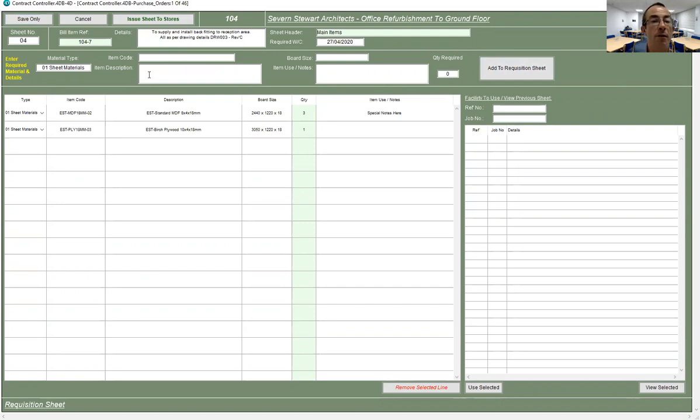If I want some material that I know is not in the library or I can't find in the library, I can still enter that in. So it might be that I want a special laminate for the contract. Obviously you give it a little bit more detail than that. Hit the tab key, it can't find it in the library. Notes, we could say as per drawing. How many do I want? I want 5, add to requisition sheet.